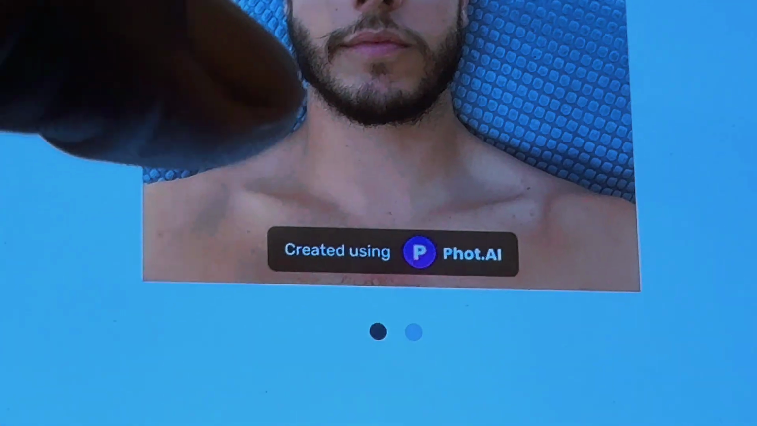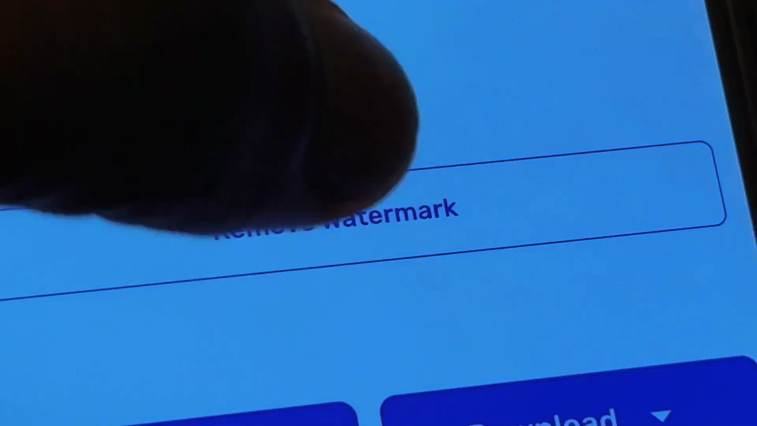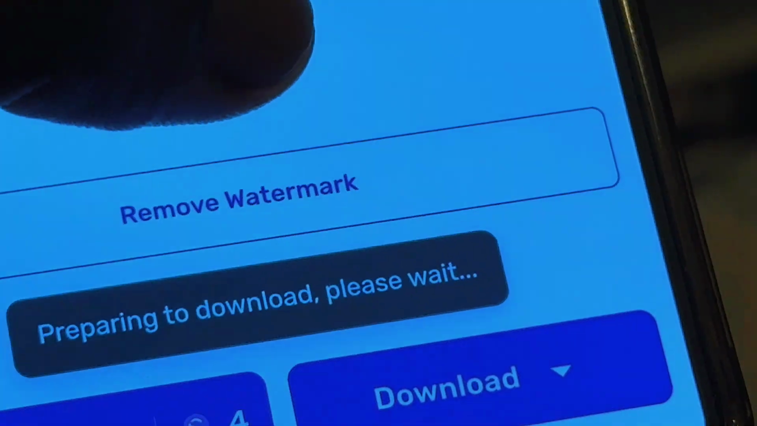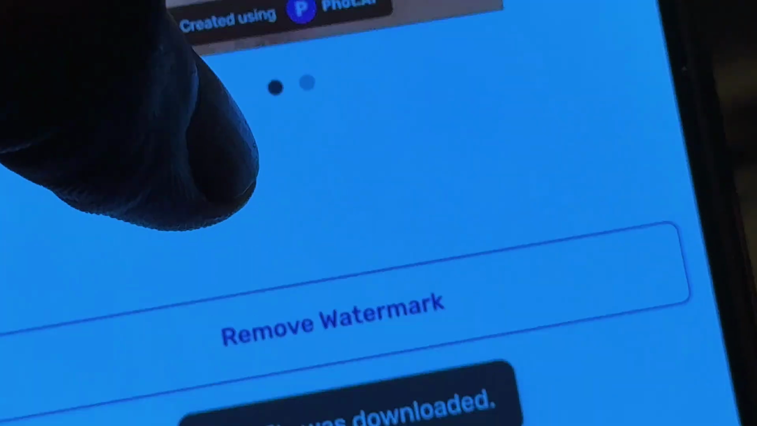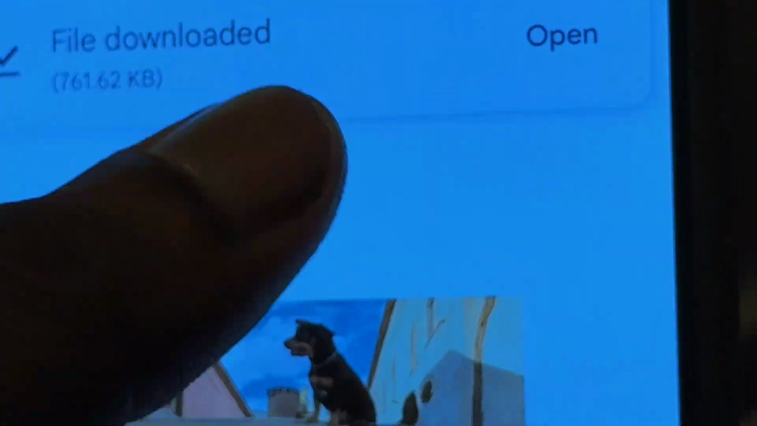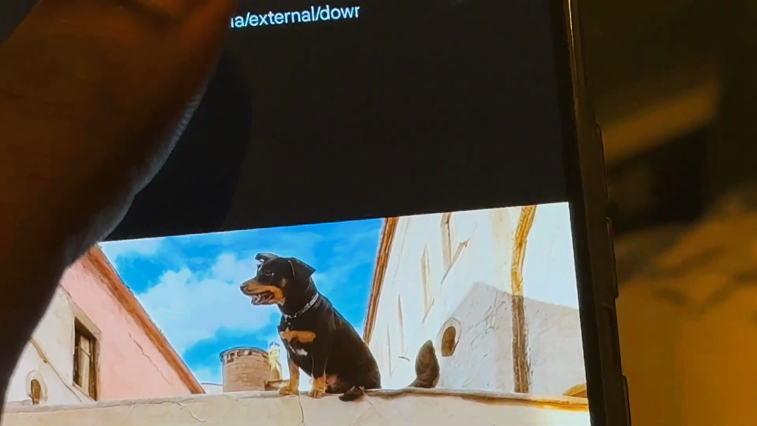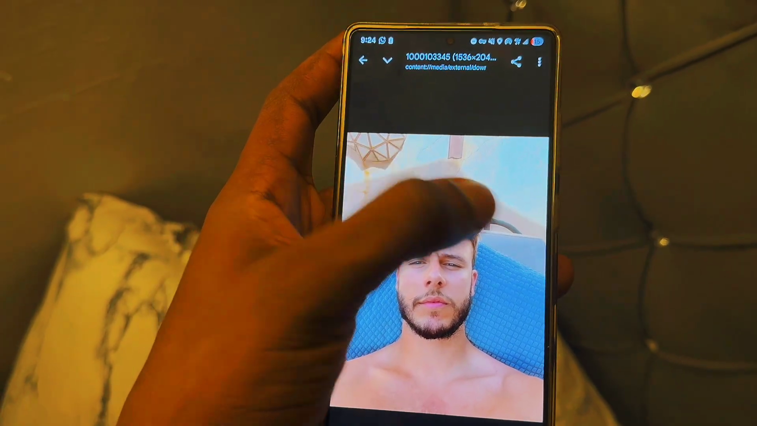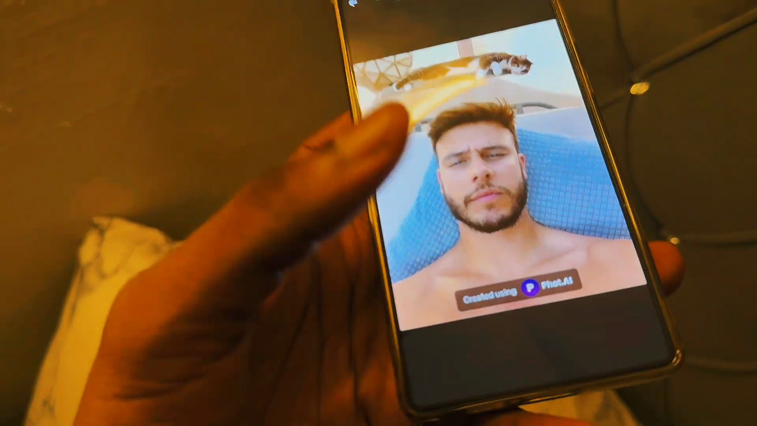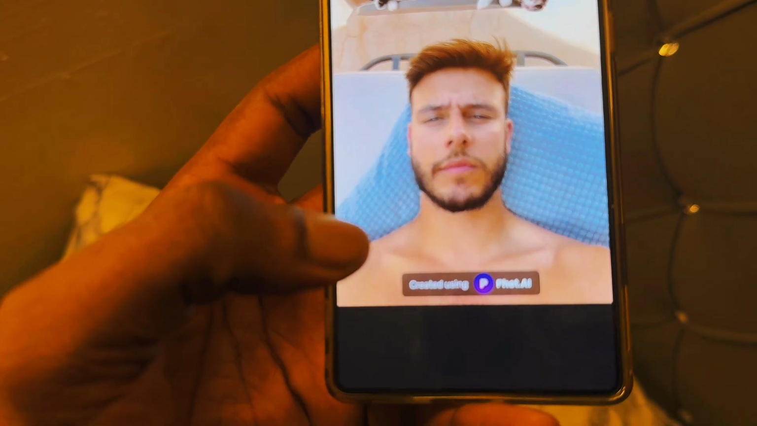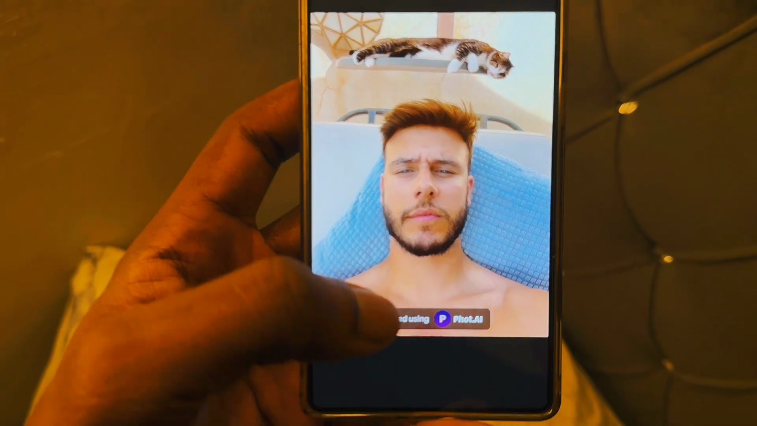So in order to save the image, you're just going to click on download. You're going to click on download here. So it's going to save the image into your smartphone. Then you're going to click on open. And you can see the dog. This dog was not here before. You can see there was nothing there. You can see there's a dog. You can add anything. And you can remove this watermark too. You can crop it, I don't know, or make payments to them.